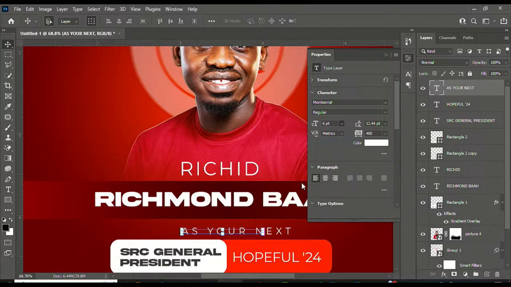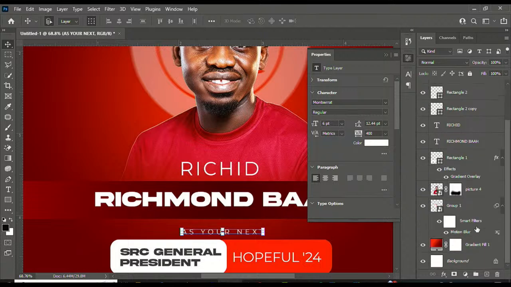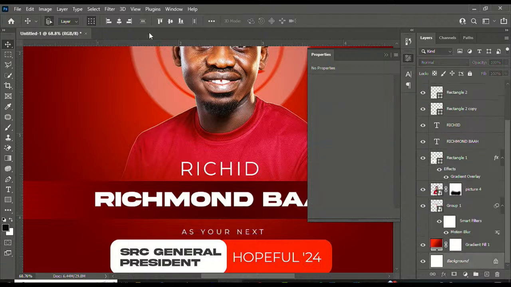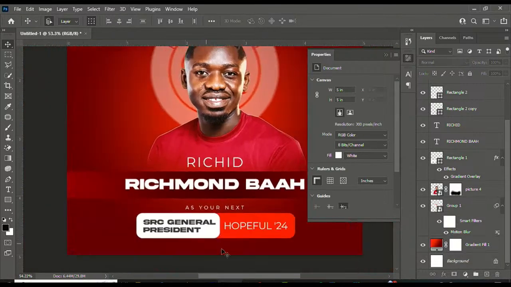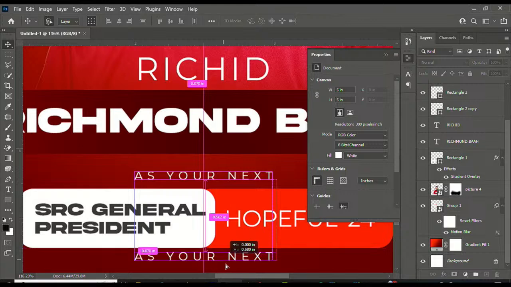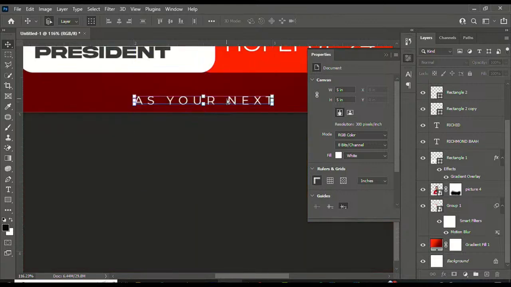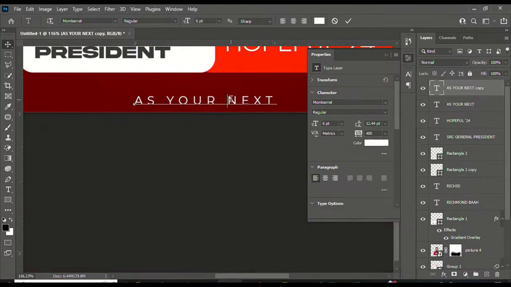Reduce the font size to 6. Select the text layer and the background layer, adjust it to the middle. Let me hold the Alt key again and bring this text down here, duplicate the text and add a hashtag poised to serve.